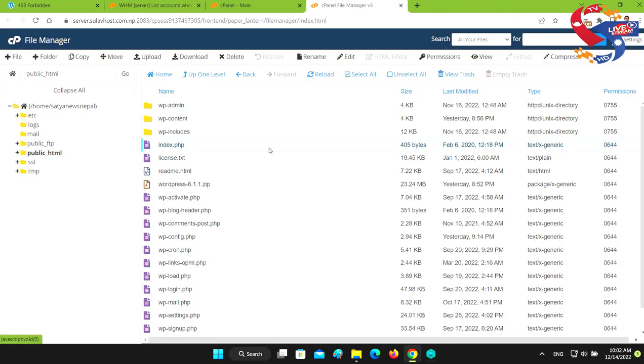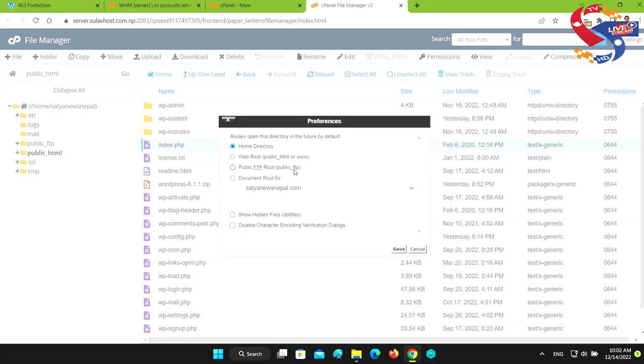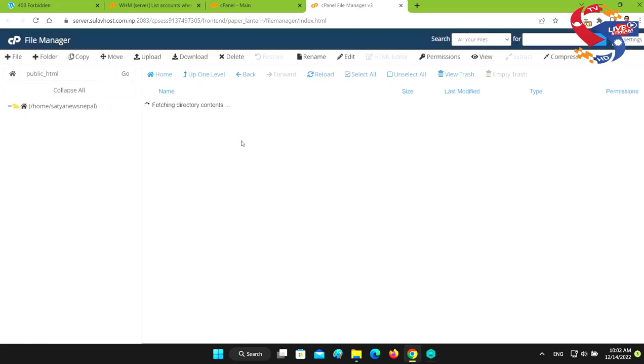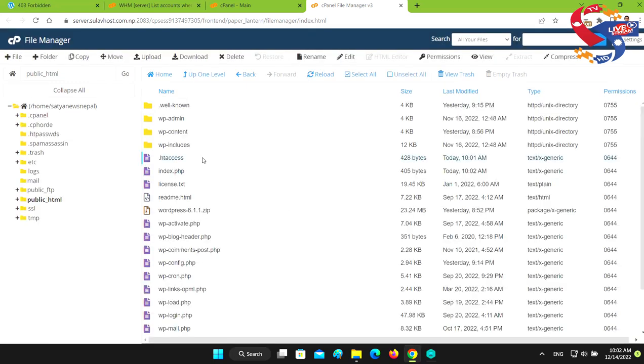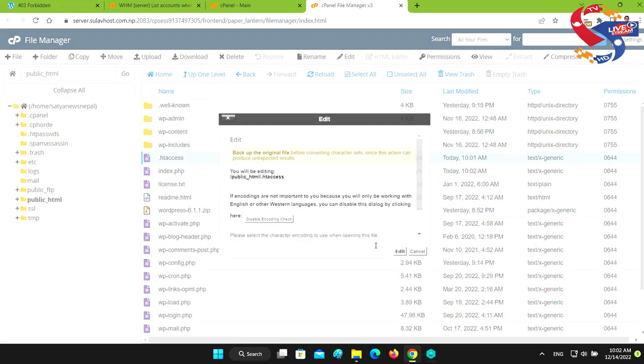4. Deactivate your CDN. 5. Check your Hotlink protection. We'll fix this issue by editing the code of the .htaccess file here.